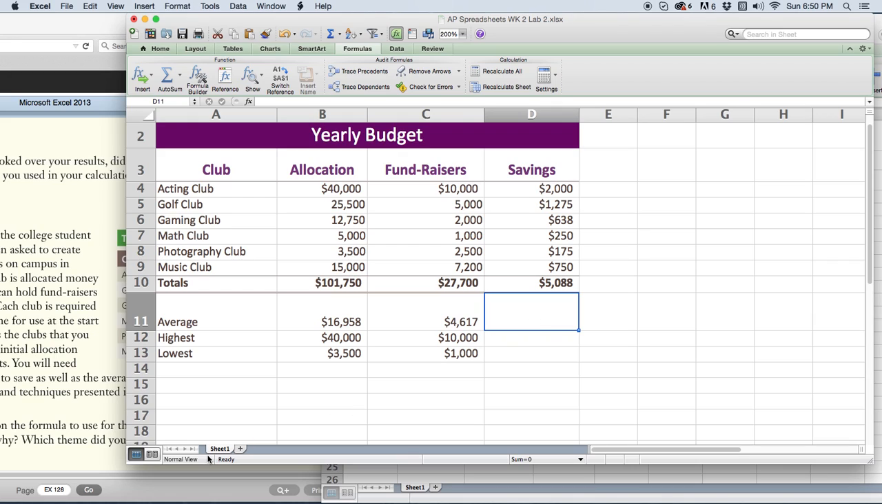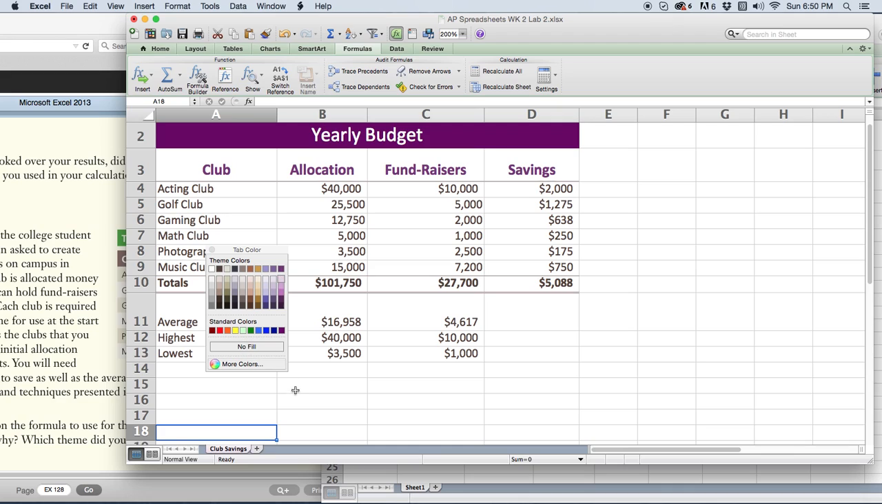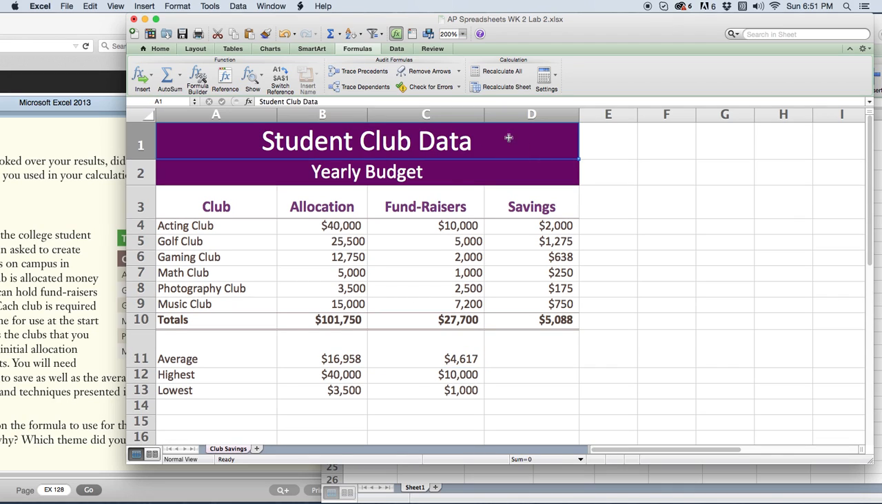When completed, go ahead and change your sheet name and go ahead and apply a tab color. And you have some creative freedom with this, that you can apply a tab color that you would like that matches along with whatever formatting colors that you've used at the top of your spreadsheet.